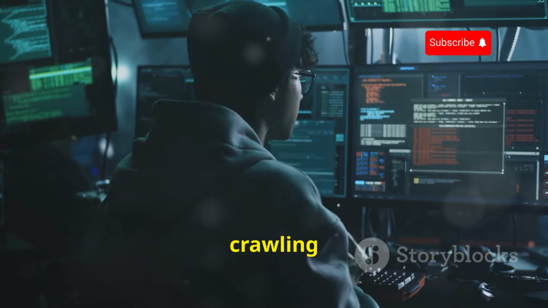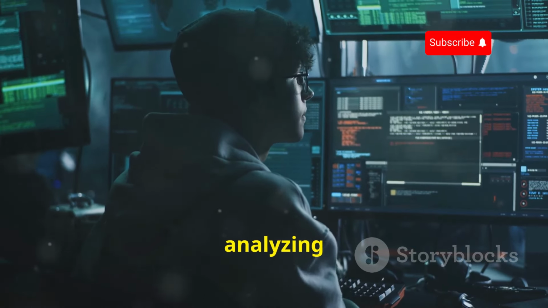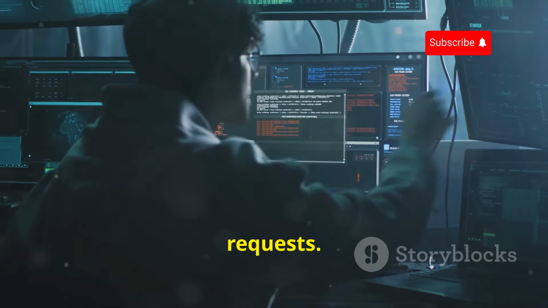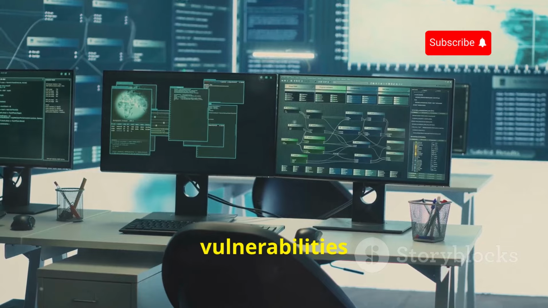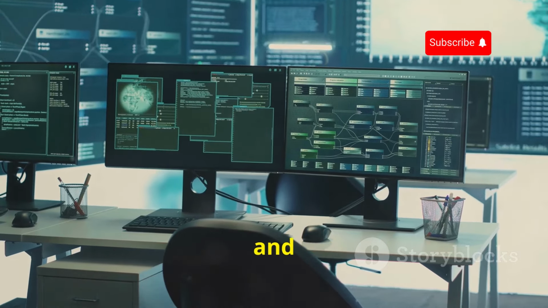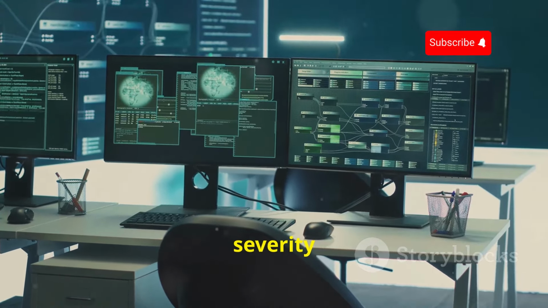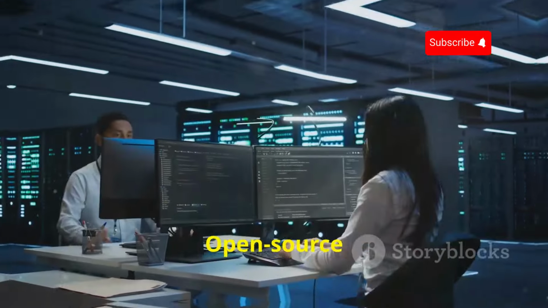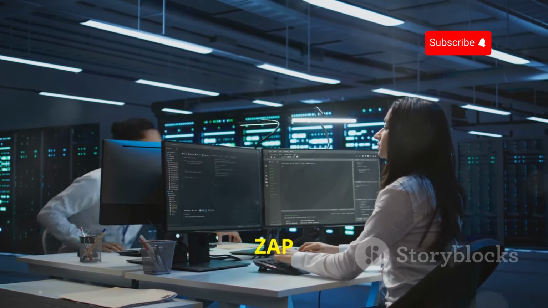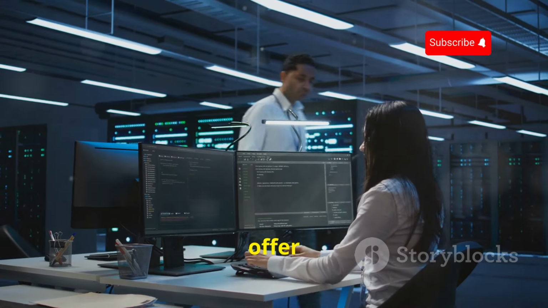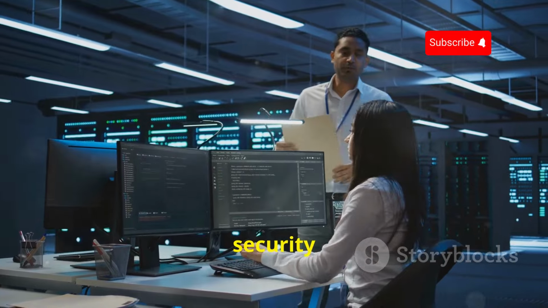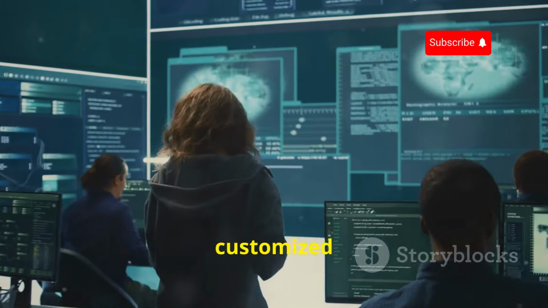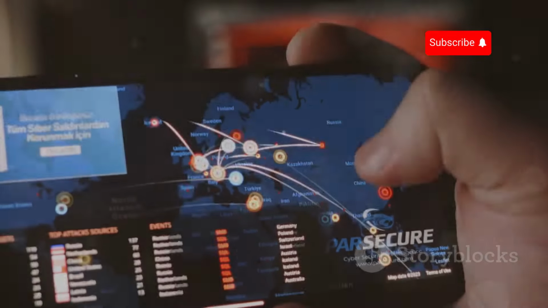Vulnerability scanners work by crawling through a website's pages and analyzing its code, configuration, and responses to various requests. They use a database of known vulnerabilities to identify potential weaknesses and provide reports that highlight the severity of each vulnerability and offer recommendations for remediation. Open-source tools, such as OWASP ZAP and Nikto, are freely available and offer a good starting point for website owners and security enthusiasts. These tools provide a wide range of features and can be customized to meet specific needs.